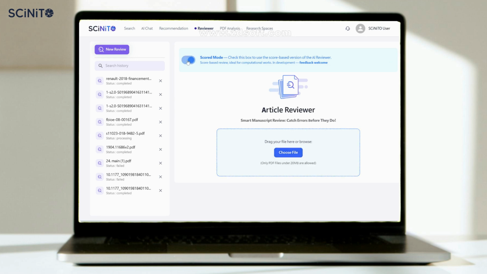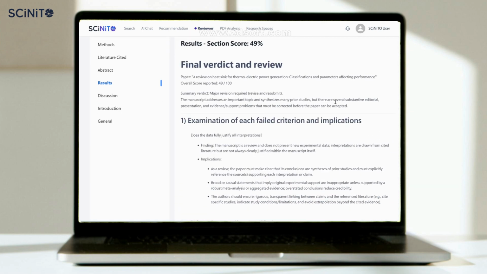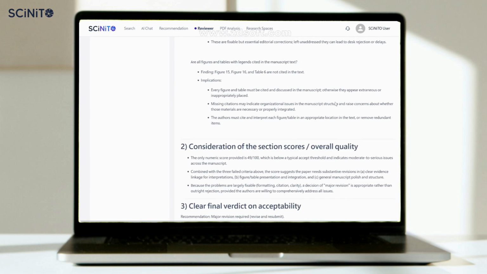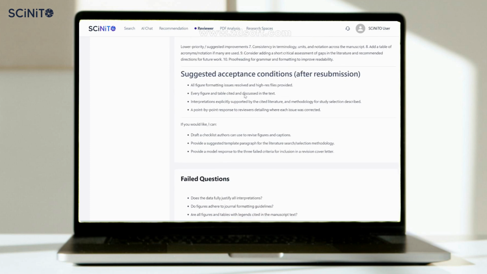When my first full draft was ready, I used SCiNiTO's AI reviewer. I expected simple, generic comments, but instead I received a detailed critique of each section, highlighting strengths, weaknesses, clarity issues, missing citations, and potential sources of bias, along with suggestions for tightening the framing and improving the methods.